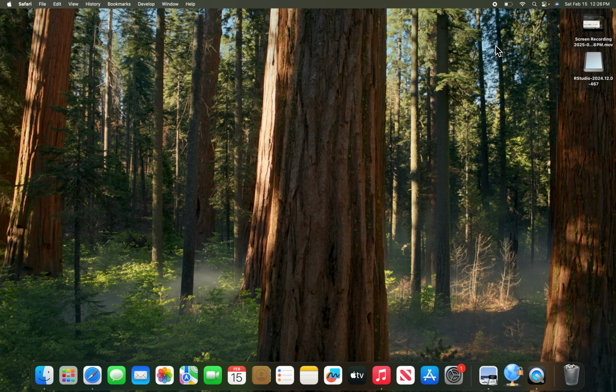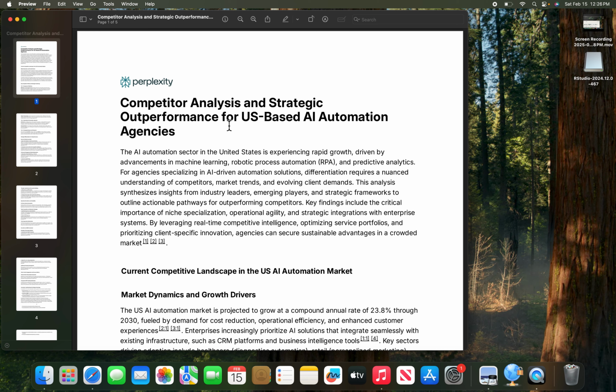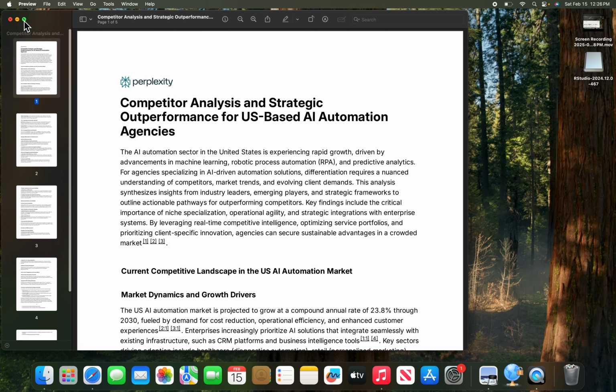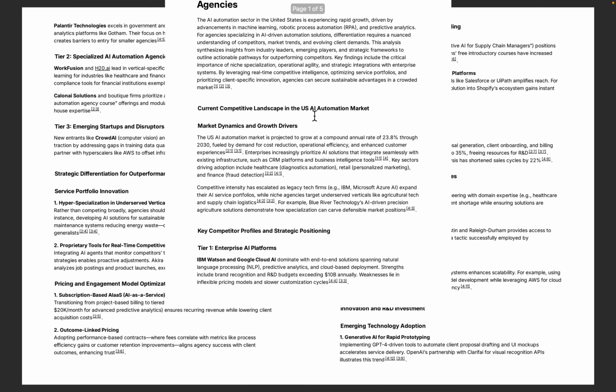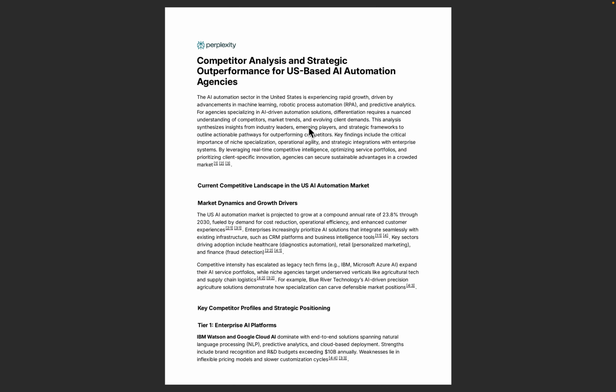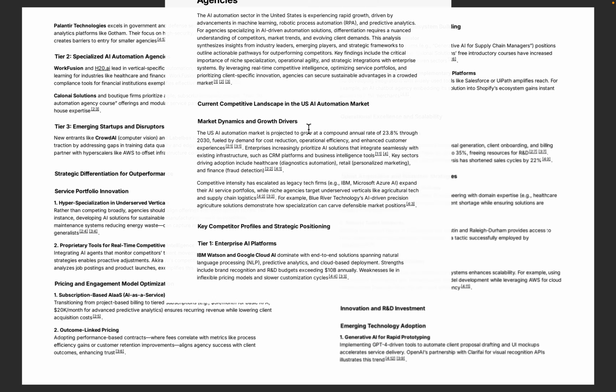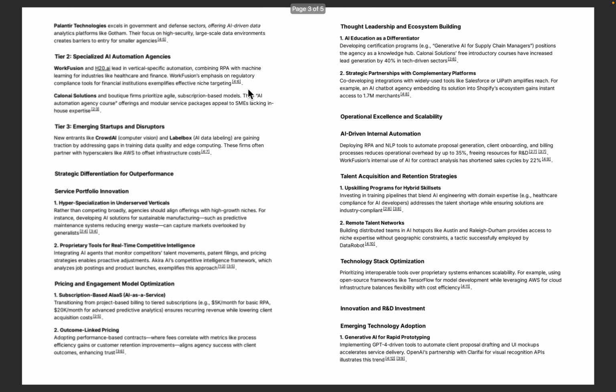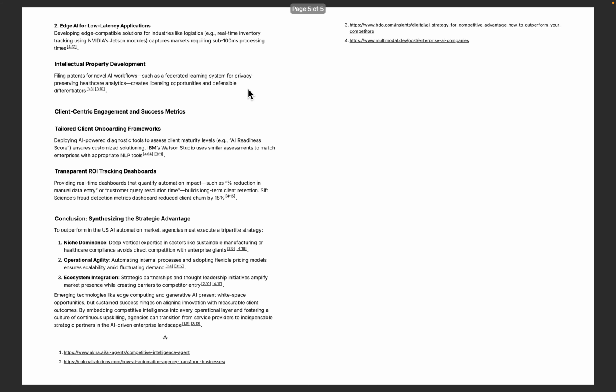Okay, we have it. Oh, that's pretty nice actually. As you can see, it gave us a PDF format of the thing, which is very nice. If you want to present this to someone, you can do it in this format, which is actually very, very useful.